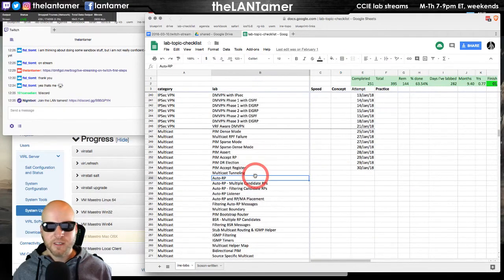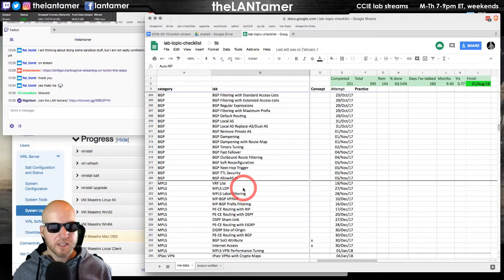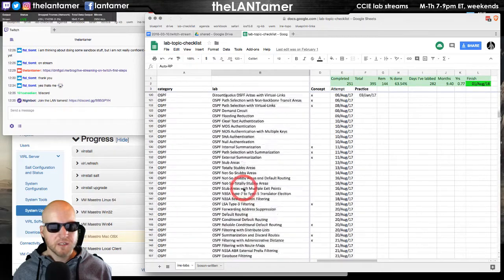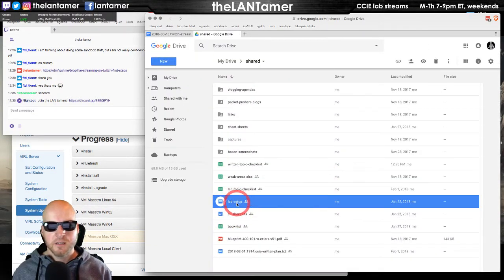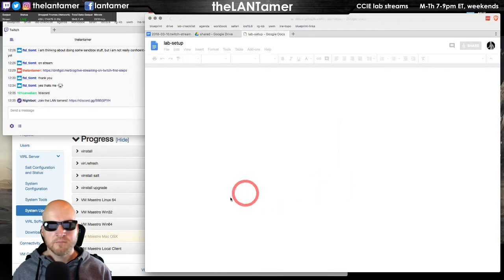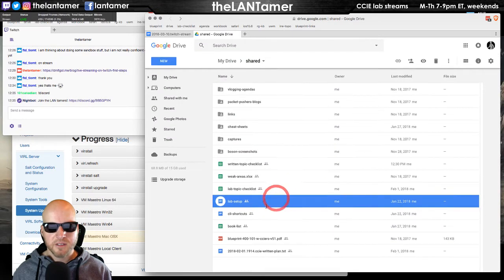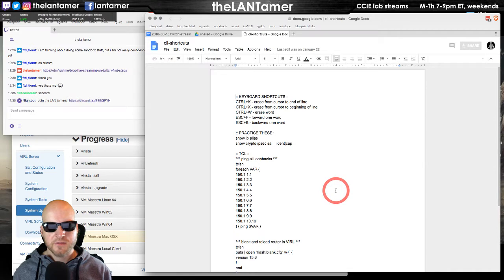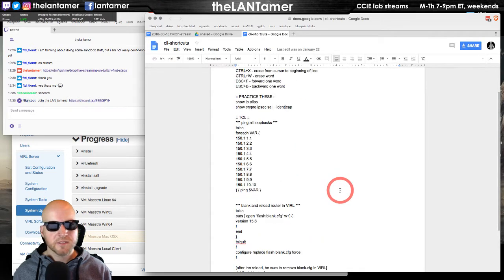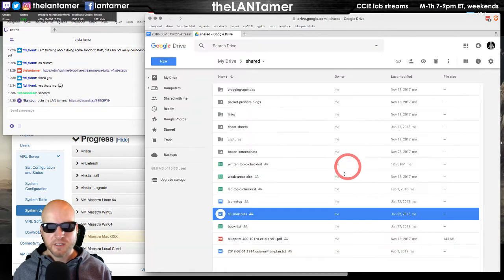My next lab will be, I'm in multicast for labbing. I've done IPsec, MPLS, BGP, OSPF, EIGRP, RIP, etc. Basic lab setup, hardware, software, studio gear, etc. That's linked below. CLI shortcuts. So these are different things I'm working on, like TCL scripts and things I'm practicing at the CLI, trying to get used to, etc.